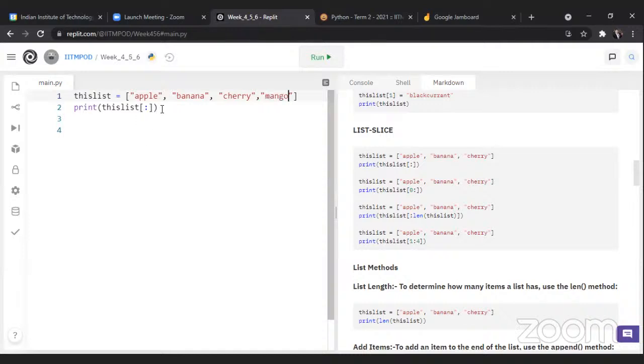Now tell me what will be the output of this print statement. The whole list, sir. Yes, the whole list will be printed. There are 3 parameters inside the slicing. First is start, second is stop, which is not included, and the third one is the step. This is the format of slicing. We can pass 3 values using the colon.